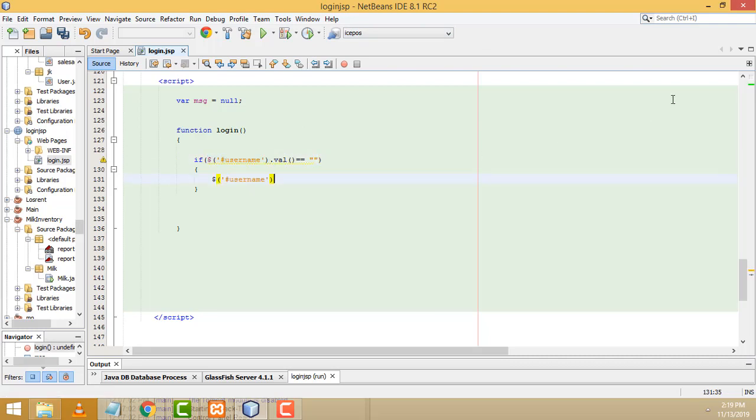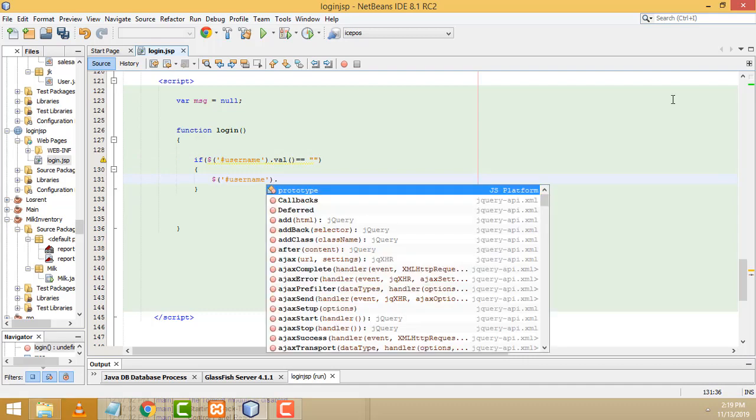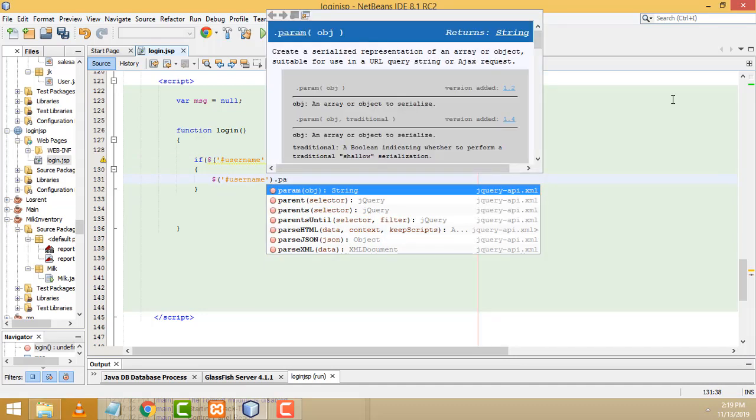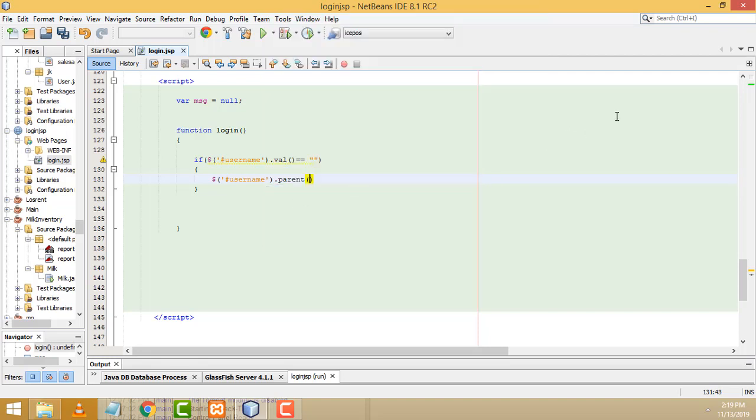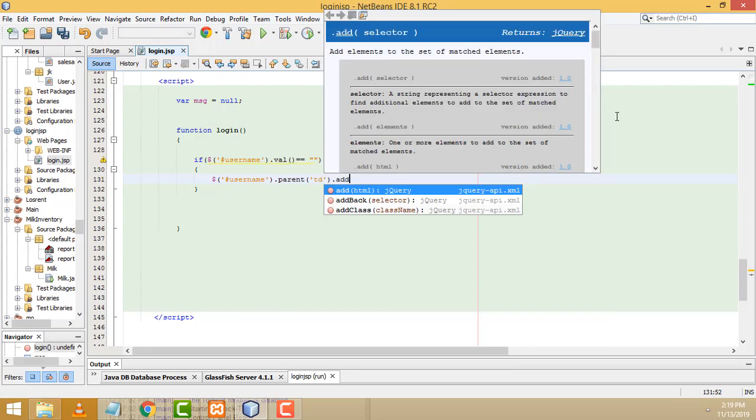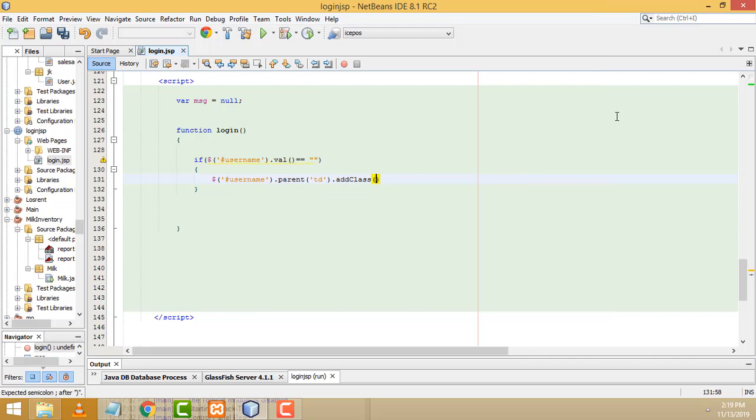Control C to copy, Control V to paste here. You have to write parent, td, dot addClass, and here write error. This is the thing you have to write. Then you have to write return false.